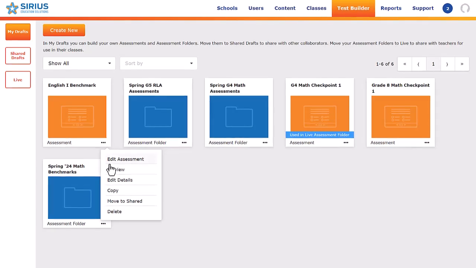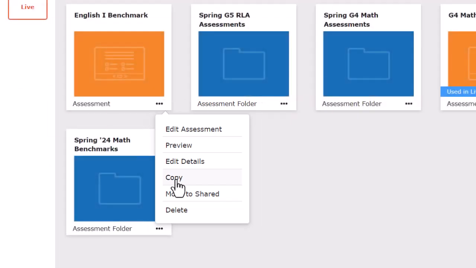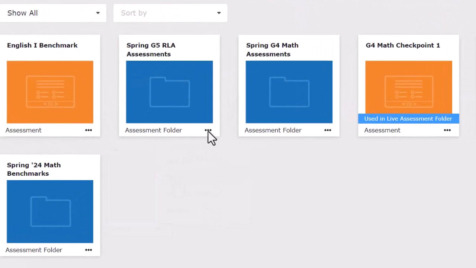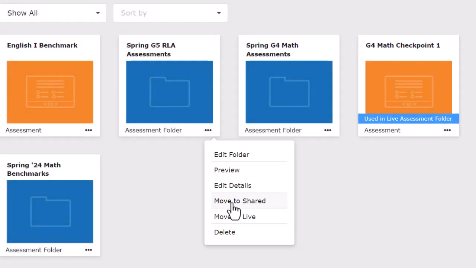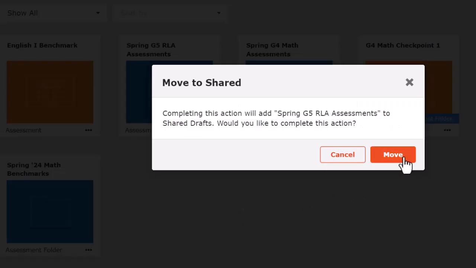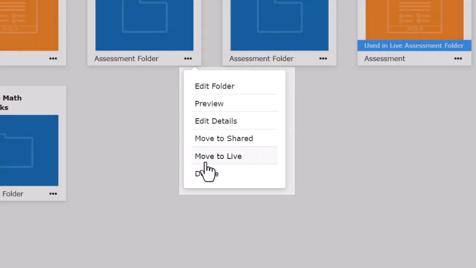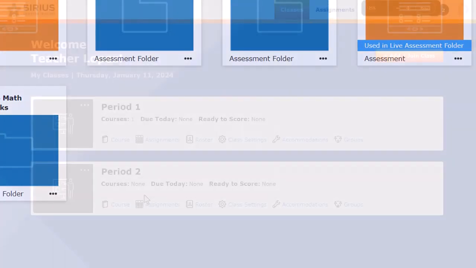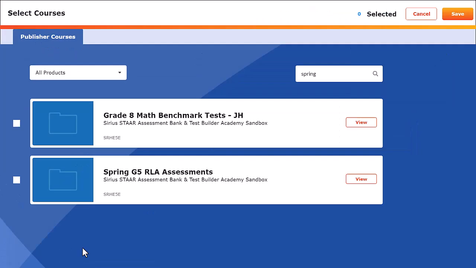Once you're finished building your assessment, you can preview it, continue to edit the assessment, copy it, or share it with others through shared drafts. By putting your assessment or folder of assessments in shared drafts, you can collaborate with other test builders in your school or district. To publish tests for teachers, move a folder to Live, and a teacher will pick it up just like they add Sirius online courses to their class.